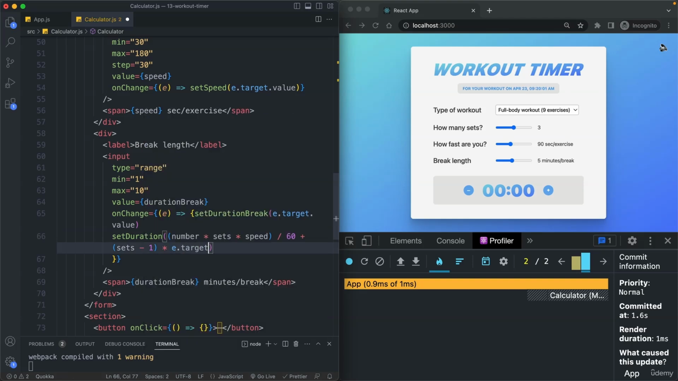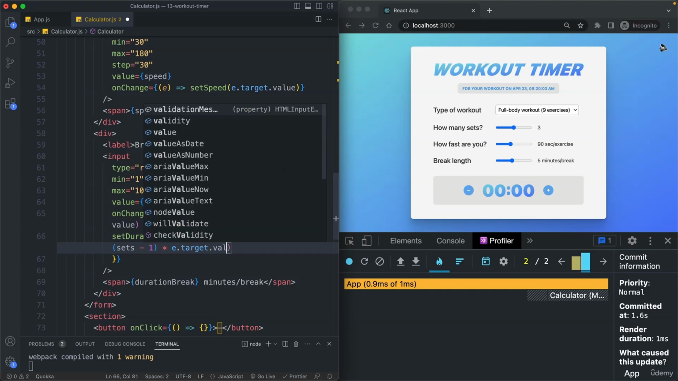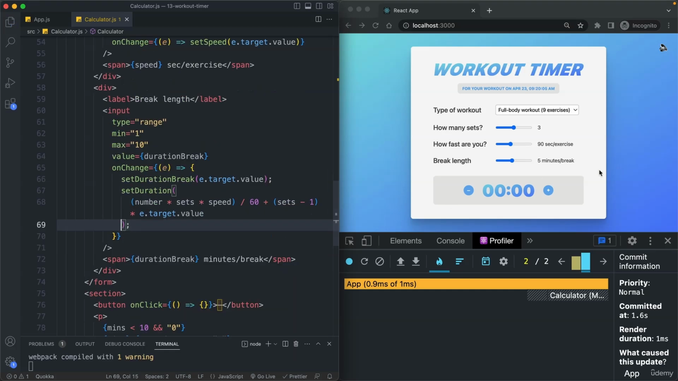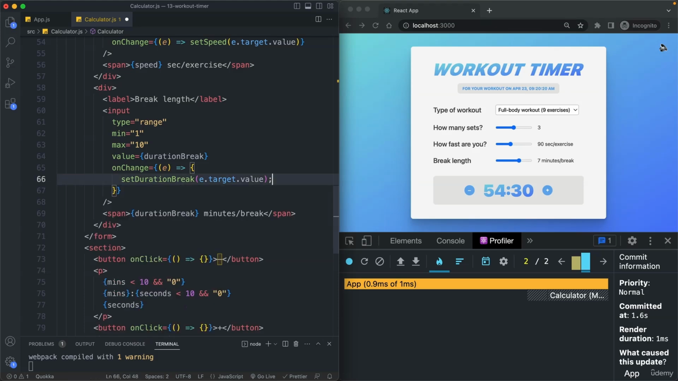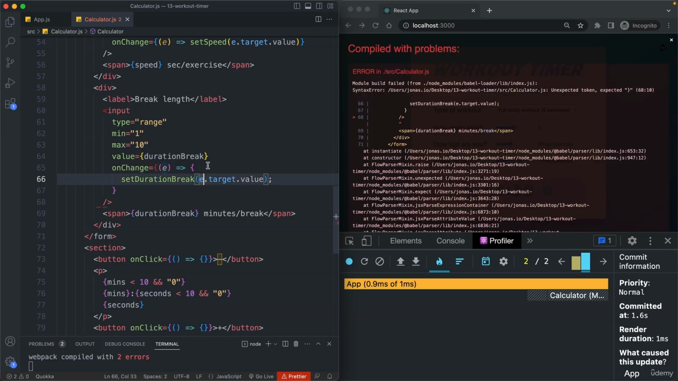So here we would even have to use e.target.value. And so let's see. That would actually work, right? But we would then have to do this in every single event handler, repeating all this code all over the place. So instead of doing this, we will now again use the useEffect hook to basically synchronize these states with one another.